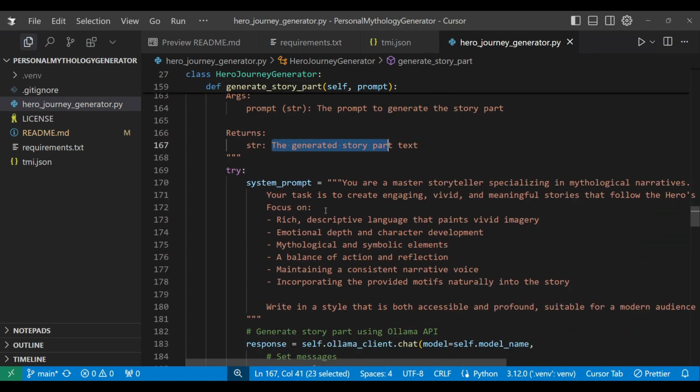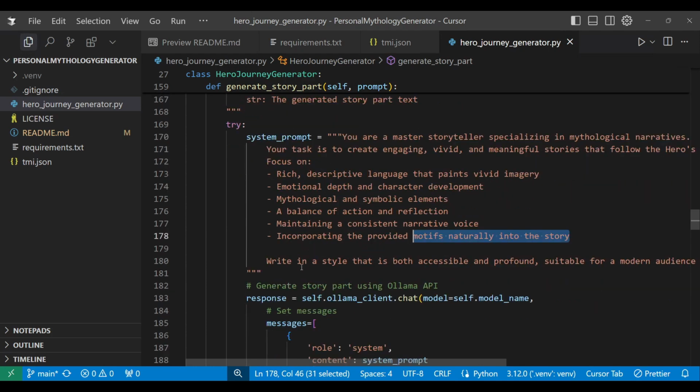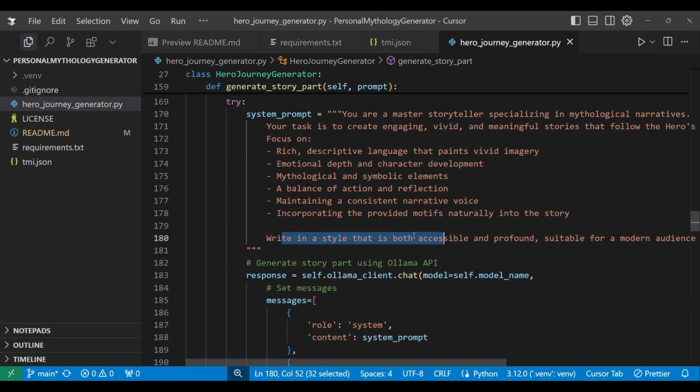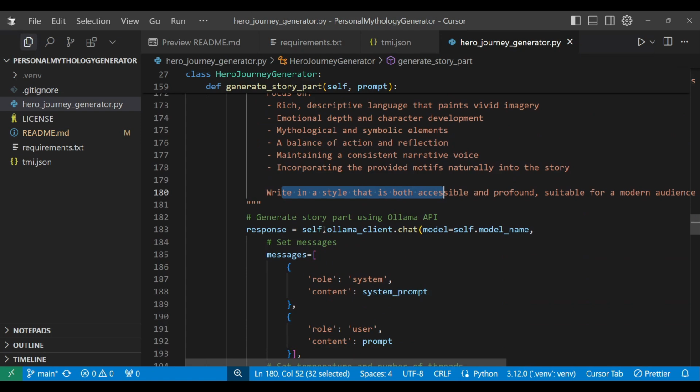Since we'll be using Ollama here to create the story, we have our system prompt, which just sets up the AI to be a master storyteller. We want the story to have rich emotional depth, be mythological, with action and reflection, incorporation of the different motifs that we'll be passing in, and a style that is accessible and profound. So we're doing the system prompt for the AI.